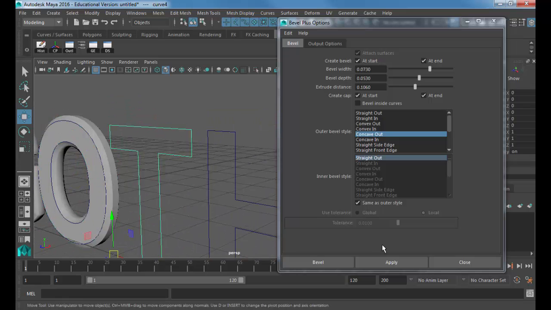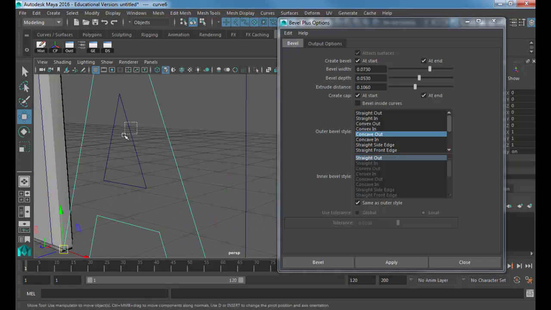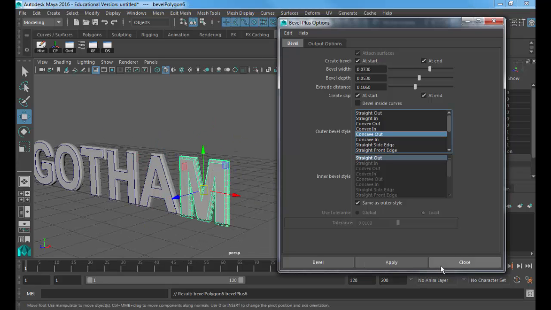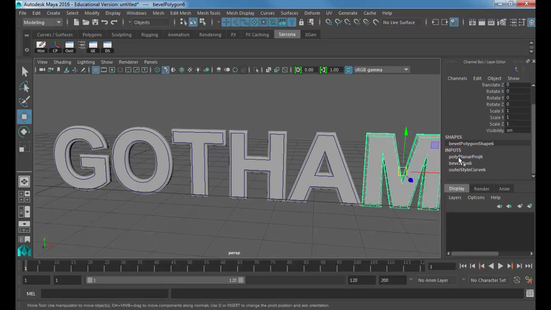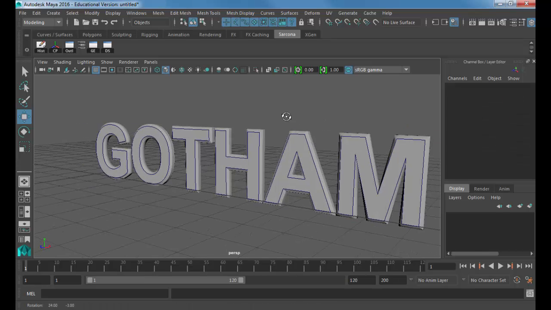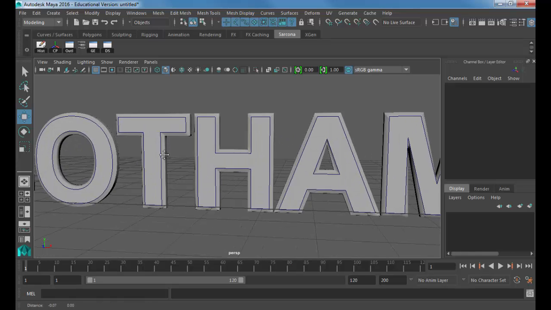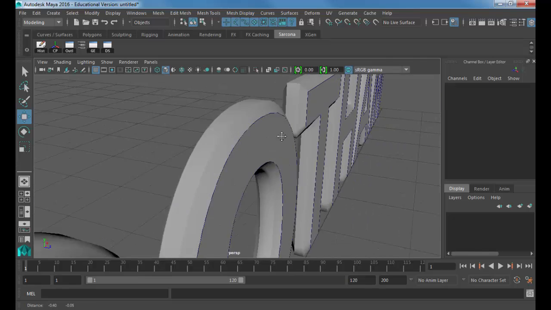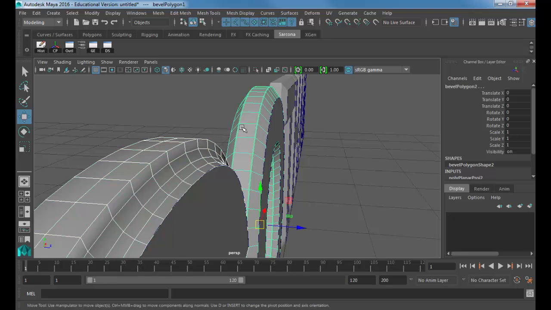Then I can grab the T and hit apply. Grab the H, hit apply. Grab the A, outer then inner, hit apply. Grab the M, hit apply. All right, so now that we look at this, you can see that some of my letters are not exactly the same. And it could be several things happening here, okay?